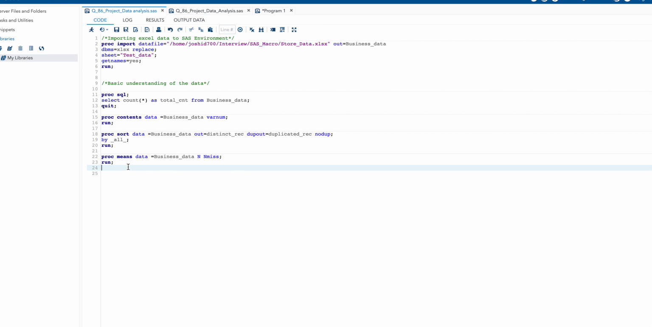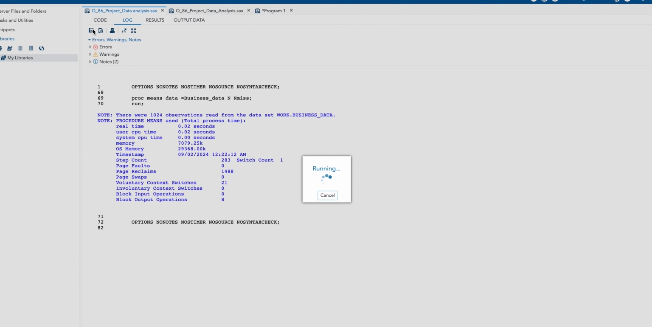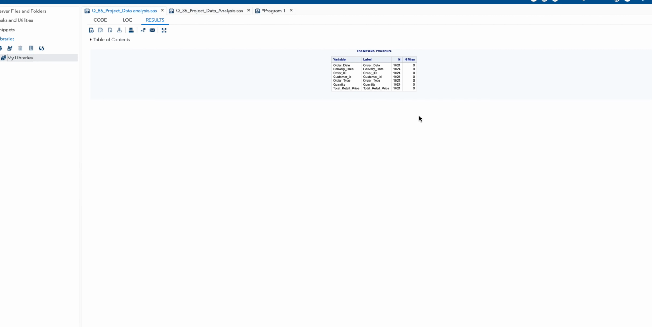If we do not provide var statement, then by default proc means procedure will display information about all numeric variables. Let me run this code. This is the information we obtain here. The variable name, a total n is 1024 for each variable, and nmiss, number of missing records, is 0. That means this data set doesn't have any missing value for numeric variables.